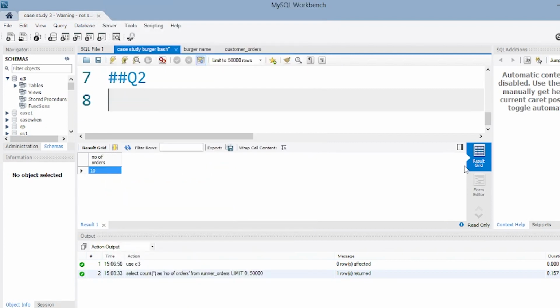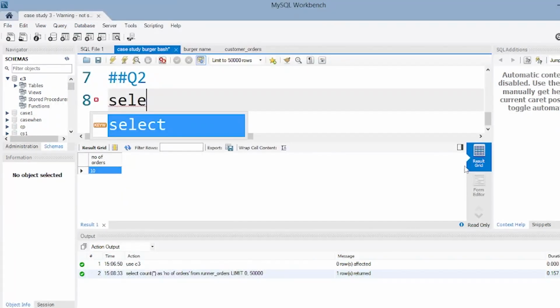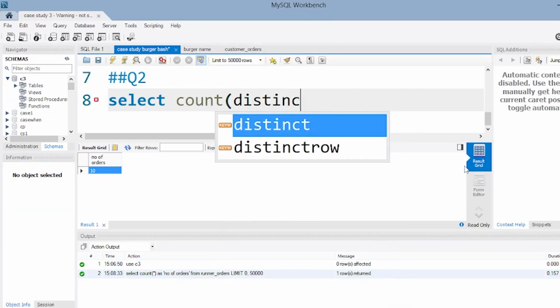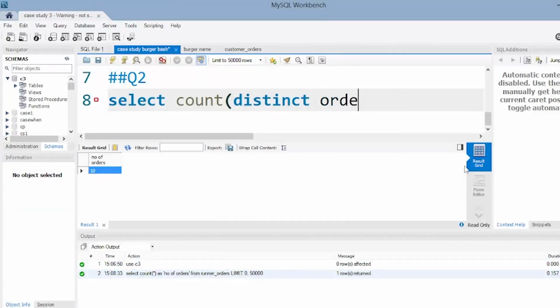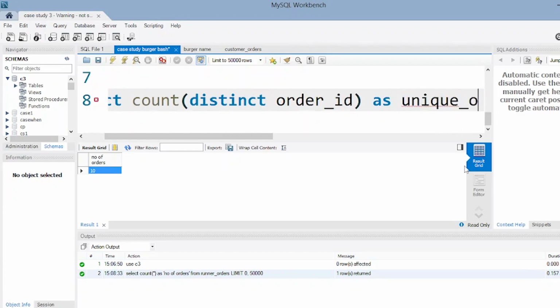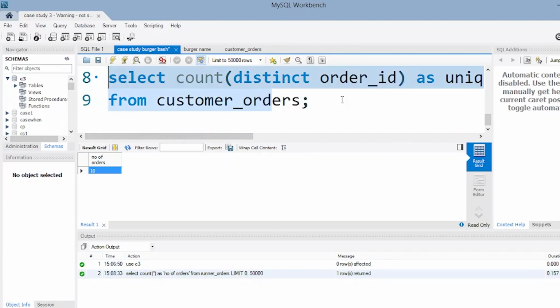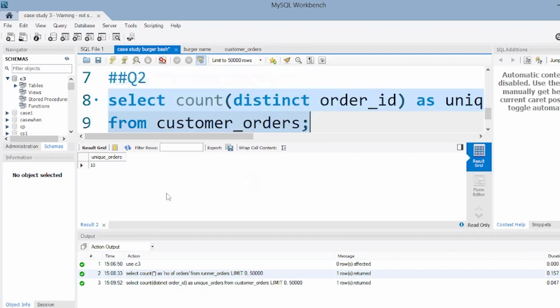First, let me specify question 2. What we will do, select count distinct order ID, because we have the order ID column, as unique orders, and from customer orders. So select this and run. So you see there are 10 unique orders in our table.